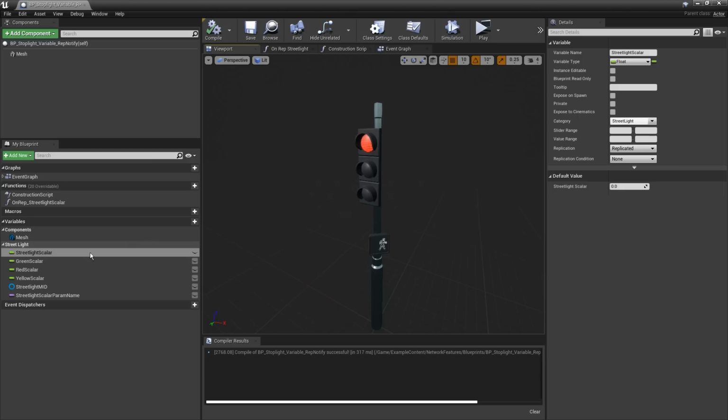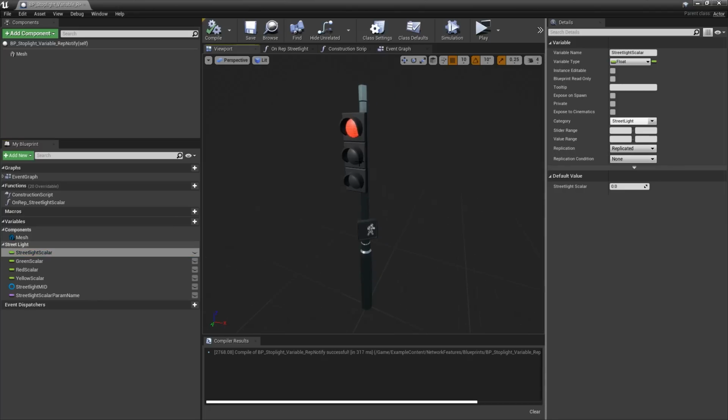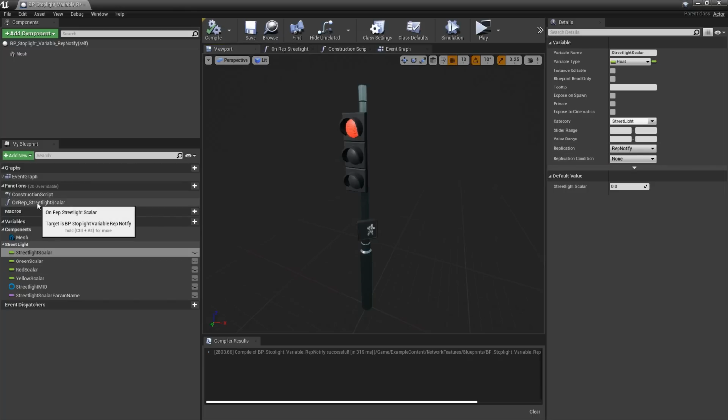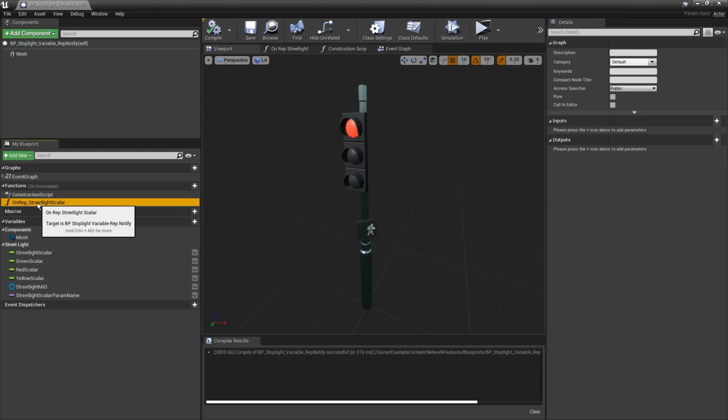So here's my traffic light. You can see this is the value. It's called streetlight scalar. This is the value that updates the traffic light. And it is replicated. So the information is being sent to the clients, but the clients just aren't updating their own version of this traffic light. So all we have to do is change the replication to be rep notify. What this will do is it'll give you a rep notify function. You can see this is it here, on rep streetlight scalar.